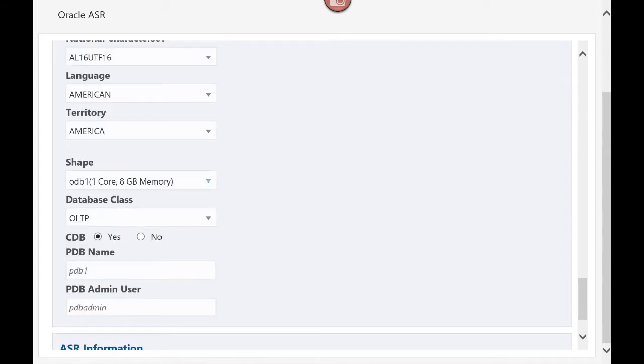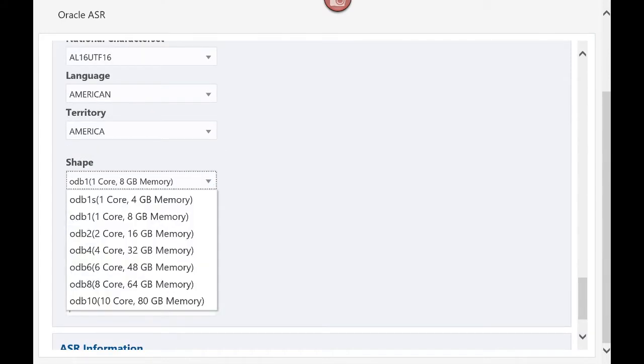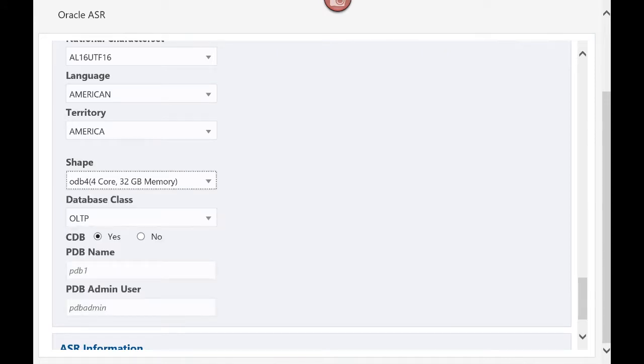And then, okay, what's the shape of my database, of my appliance? And here are my choices. This machine has 10 cores, and I can do up to 80 gigabytes of memory. I'm going to go that big. I'm going to enable 4 cores.